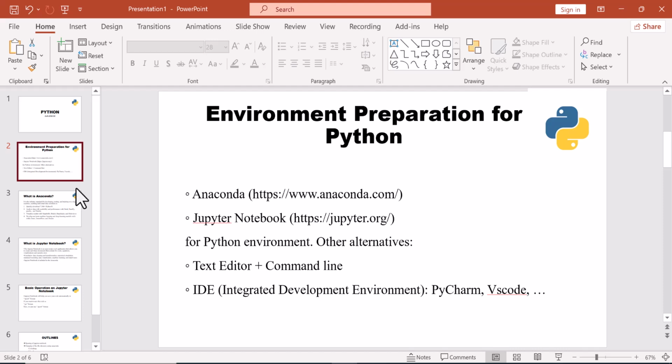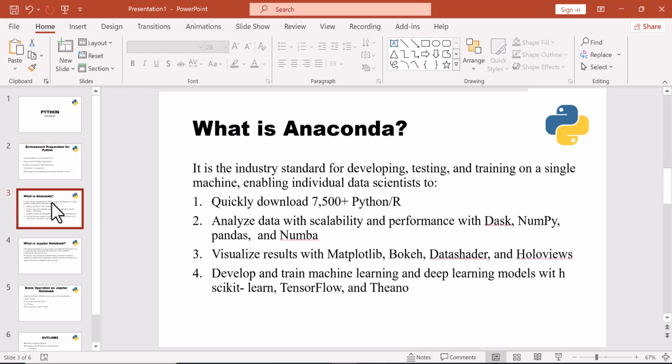Okay, so you can download it from www.anaconda.com. Anaconda is an open source software or platform that you can use to write your code. Okay, it's an industry standard development tool, as well for testing and training on a single machine, enabling individual data scientists to do the following.